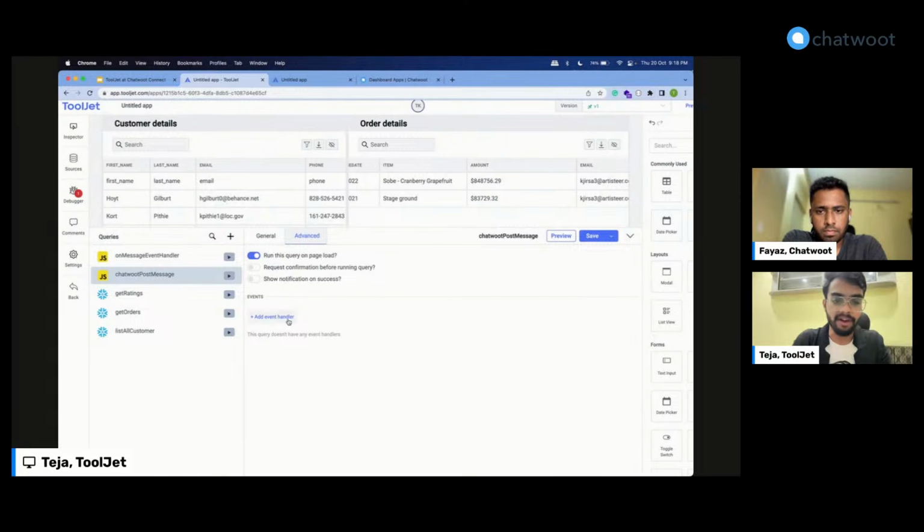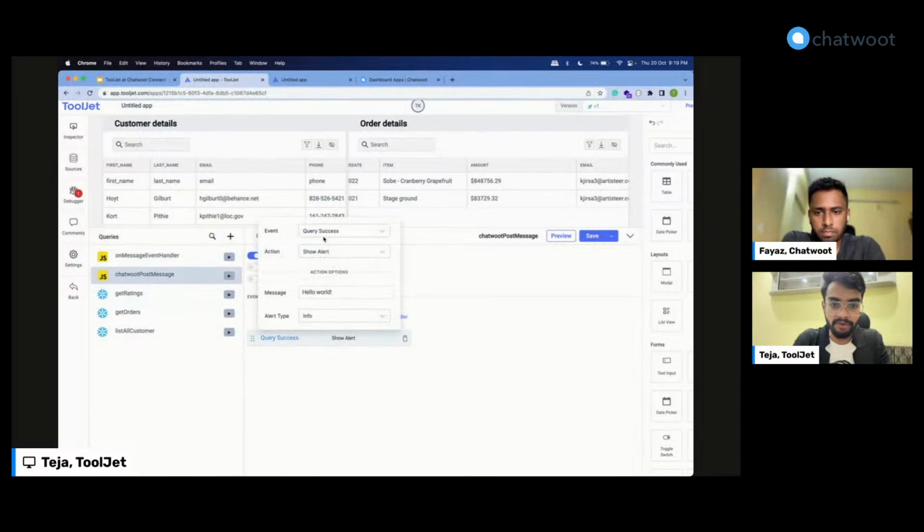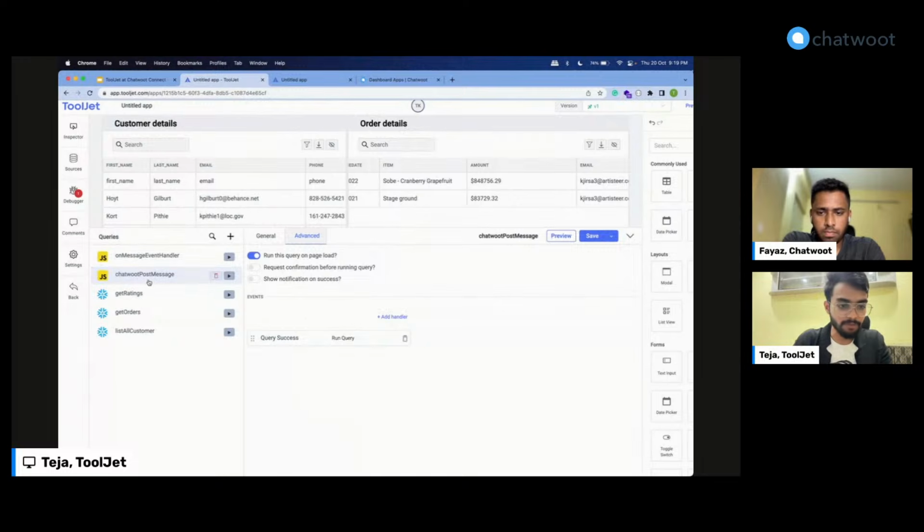Another thing, we are going to have another event handler. On successfully running this Chatwoot post message, we are going to run another query, which is nothing but the on message event handler. You can configure it quickly from this query panel itself. You can select the query from here, on message event handler. So on successfully running the Chatwoot post message on the page load, we're going to call another consecutive query, which is the on message event handler. You can save it here. All right.